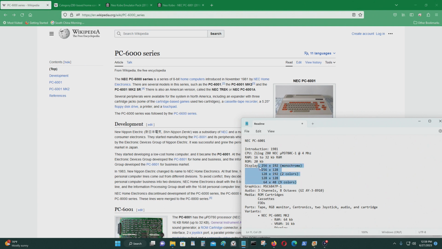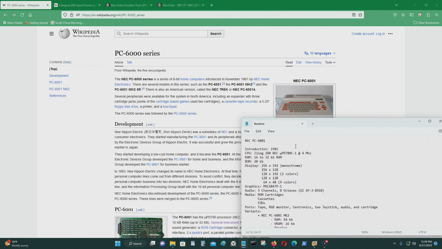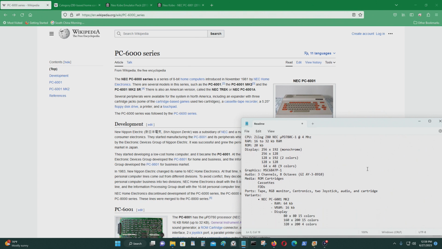These are the display resolutions for it. This was the graphics chip on the computer. Audio was capable of 3 channels, 8 octaves. It used the General Instrument AY-3-8910 chip. It could use ROM cartridges, cassettes, and floppy disk drives on later models. It was released in 1981, so this was pretty early in the computer industry, basically.